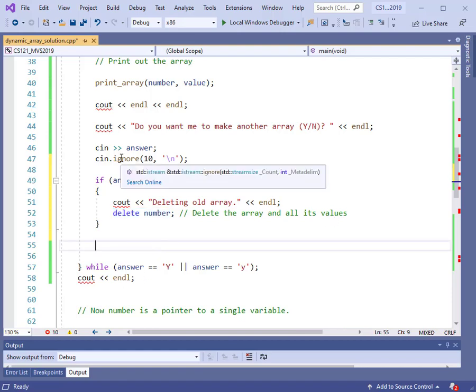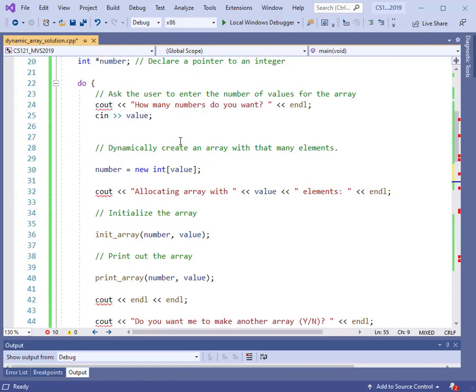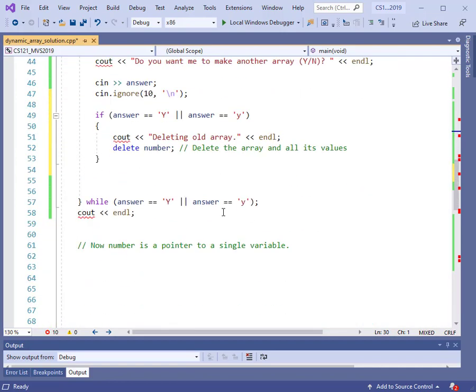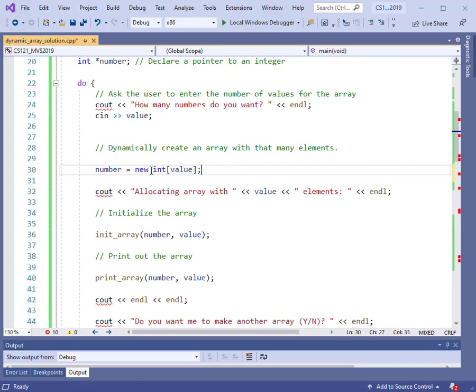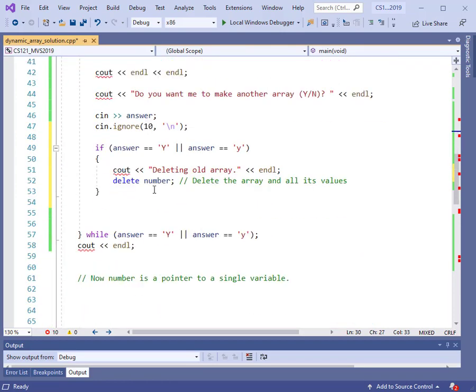Then we will go back to the top of our loop. We'll ask for how many values do you want. We'll make a brand new array, and then we'll initialize it and we'll print out the values. So this then is how you can make a dynamic array. So remember new, and the type, brackets, how big you want it. And if you want to delete it, we can use delete, and then you use the pointer here.